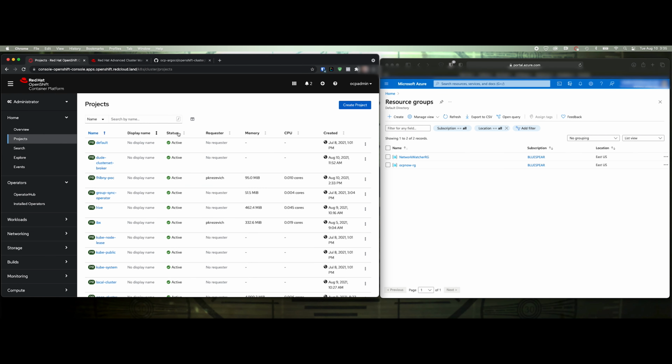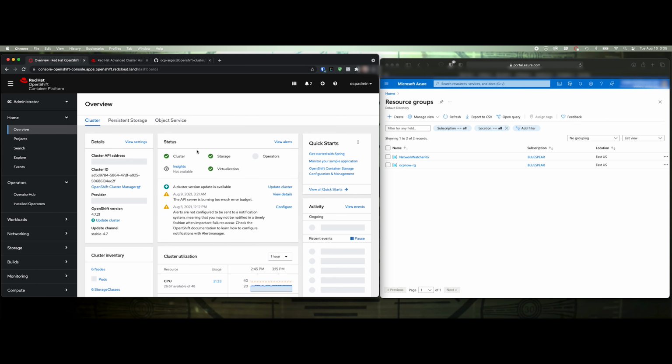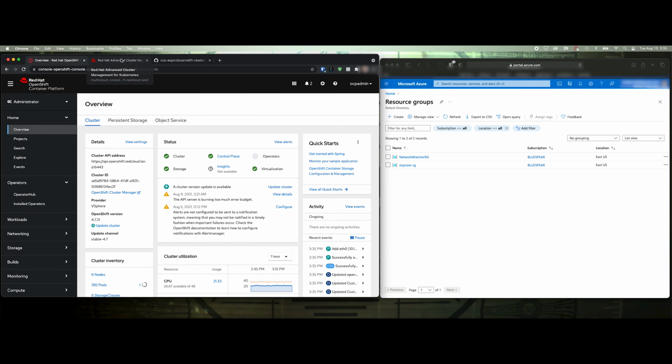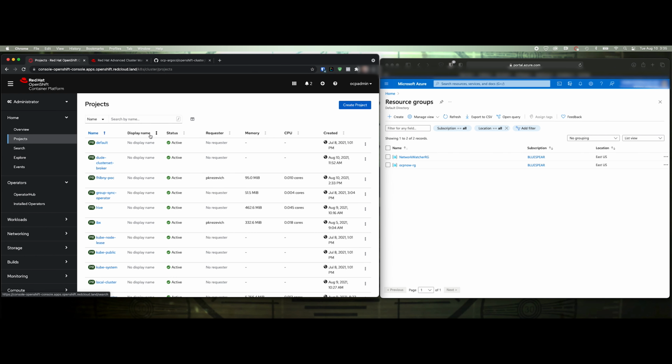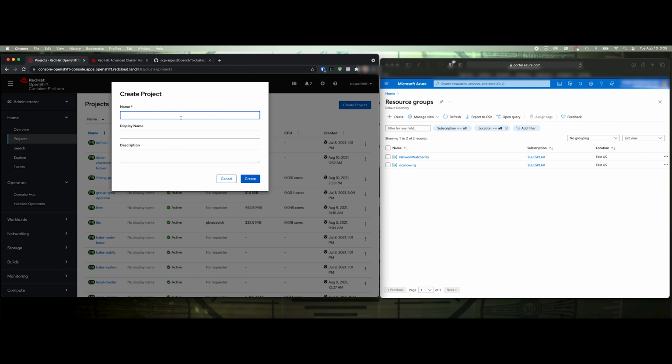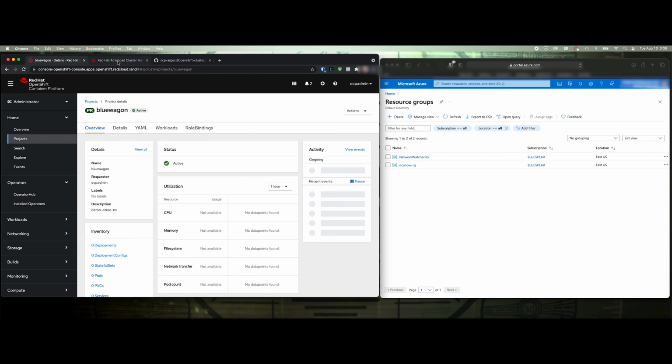Let's go back to OCP and projects and create a project, and we'll just call it Blue Wagon Demo Azure namespace. All right, so now we've got this namespace created, and this is where we're going to store our credentials.